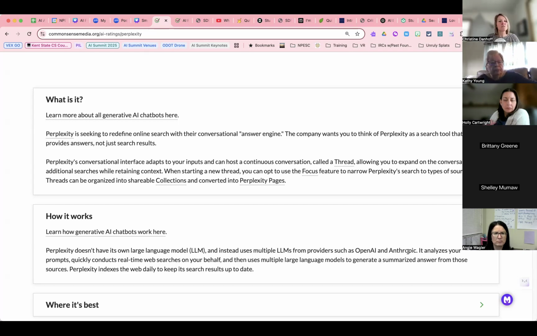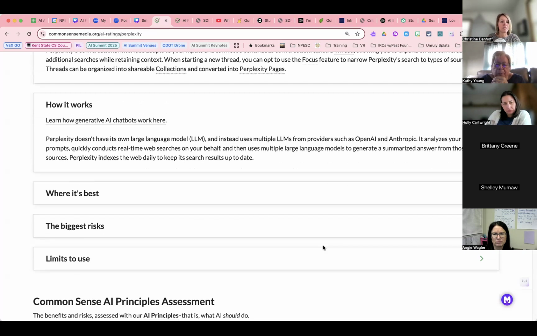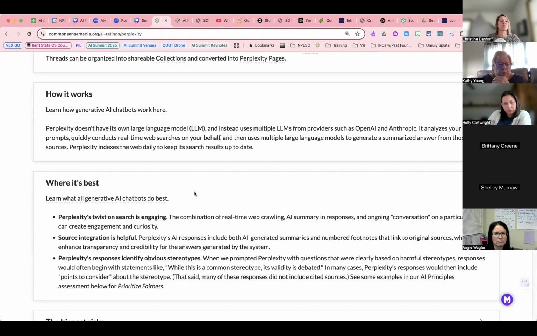Now, for students, depending on their age, especially, they might not understand all of that, but you can let them know it's the big data, it's the internet. All the information that's out there on the internet, of course, is being compiled into these large data sets. And that's what is being used to create the large language that it's putting together where it's best. So this kind of breaks it down.